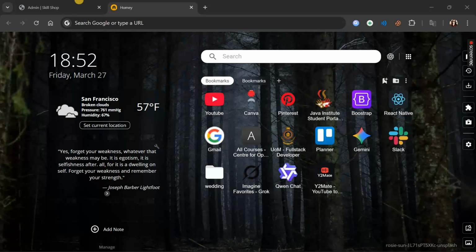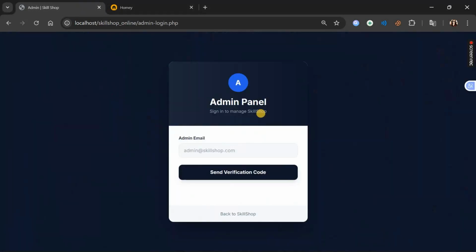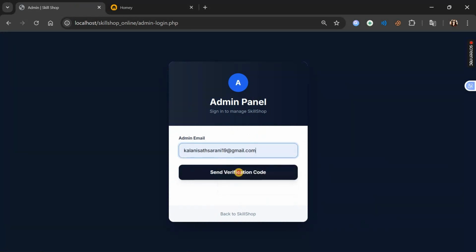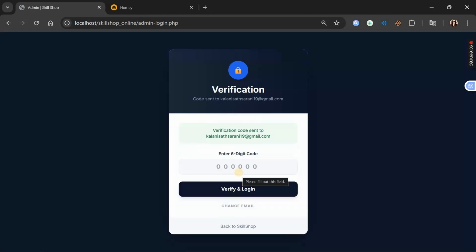Let's see our output. This is our admin panel page. You can see the admin email. We should input our email. I'll input my email and click the send verification code button. Now I received my verification code. Then you can enter your 6-digit code.